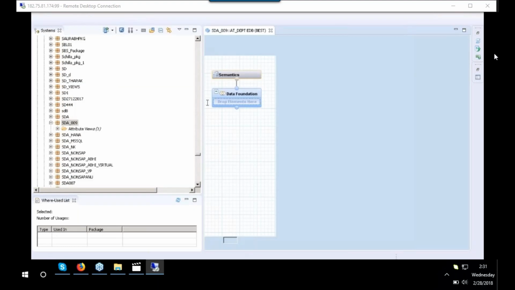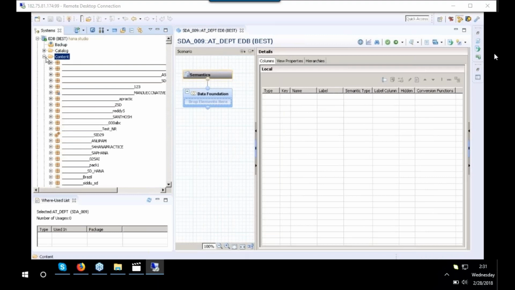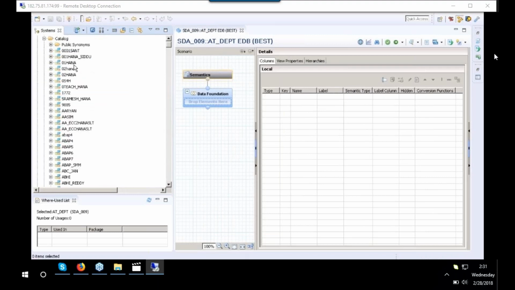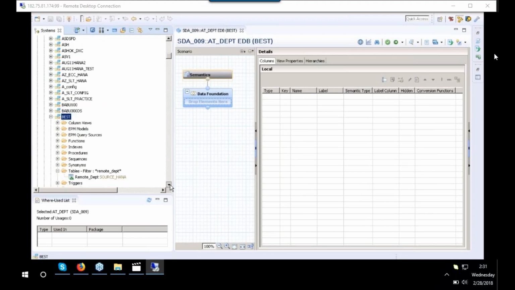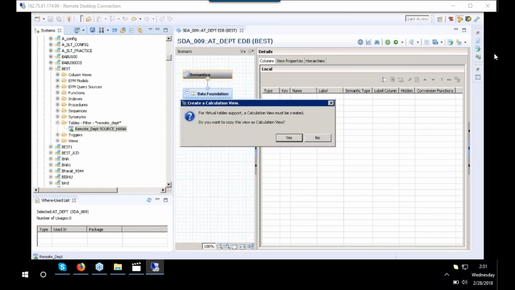So once we click finish, let us scroll to the top, close the content, expand the catalog. So where are we going? We're going to the schema. Why are we going to the schema? To drag and drop this table inside the data foundation. When I drag and drop the table inside the data foundation, what does it say?